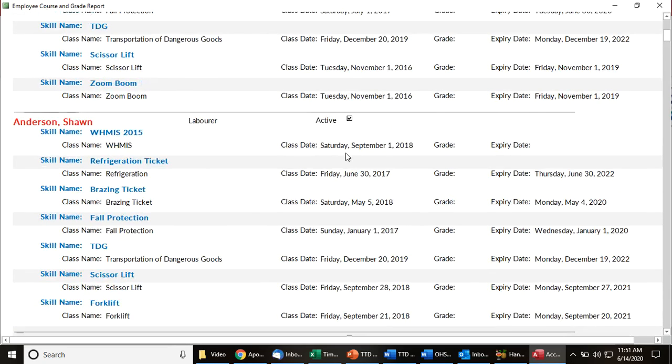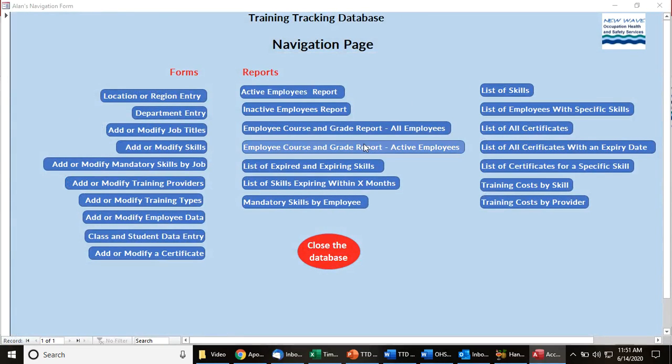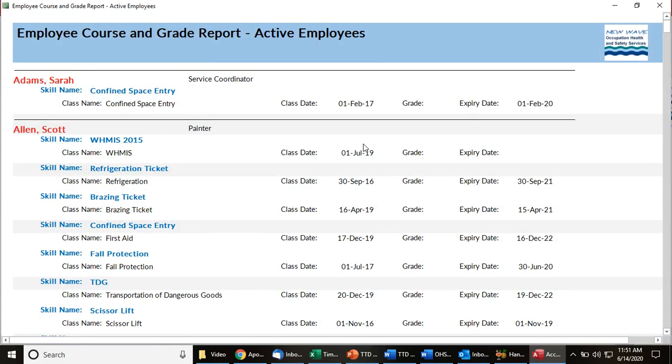So this report being a complete list of all employees, since it's all employees, there's an indication here whether or not they are active. And a slightly simpler report, same report, but simply filtered, all the inactive employees are filtered out. So the active indication is now removed because everybody's active, but all of the other information stays the same.